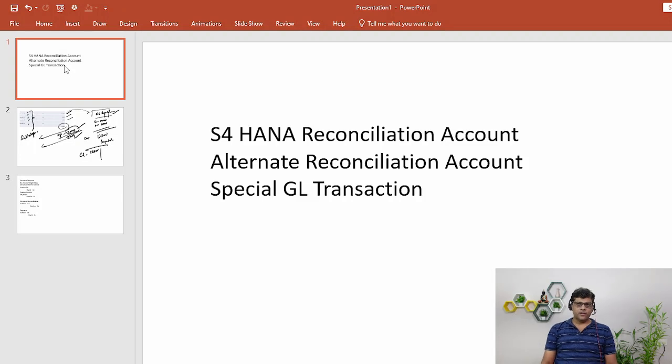Now, alternate reconciliation account, your special GL transactions, all are interlinked. So if the question is, what is an alternate reconciliation account? That means your interviewer is asking about the concept of special GL transactions, or vendor advance, customer advance. So all are related to special GL transactions.